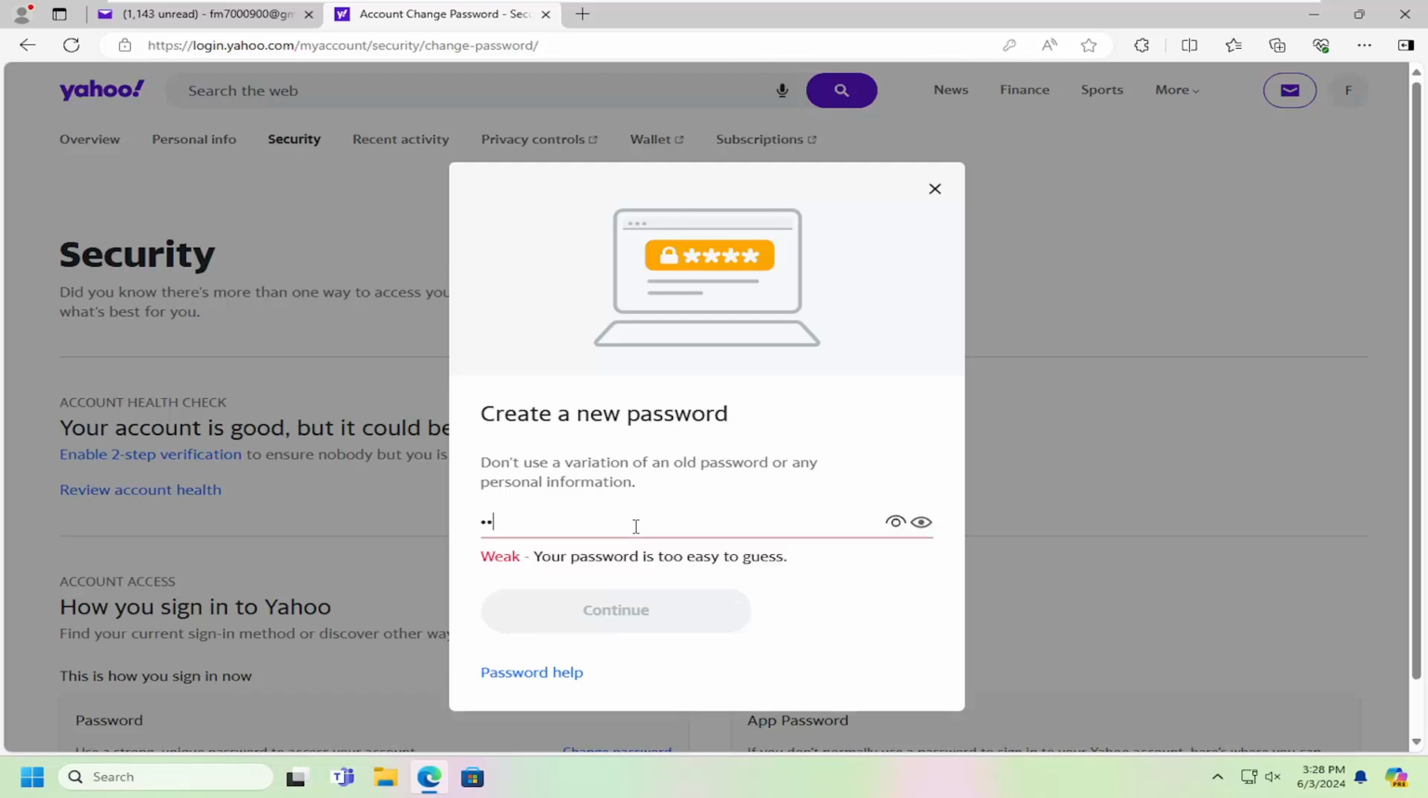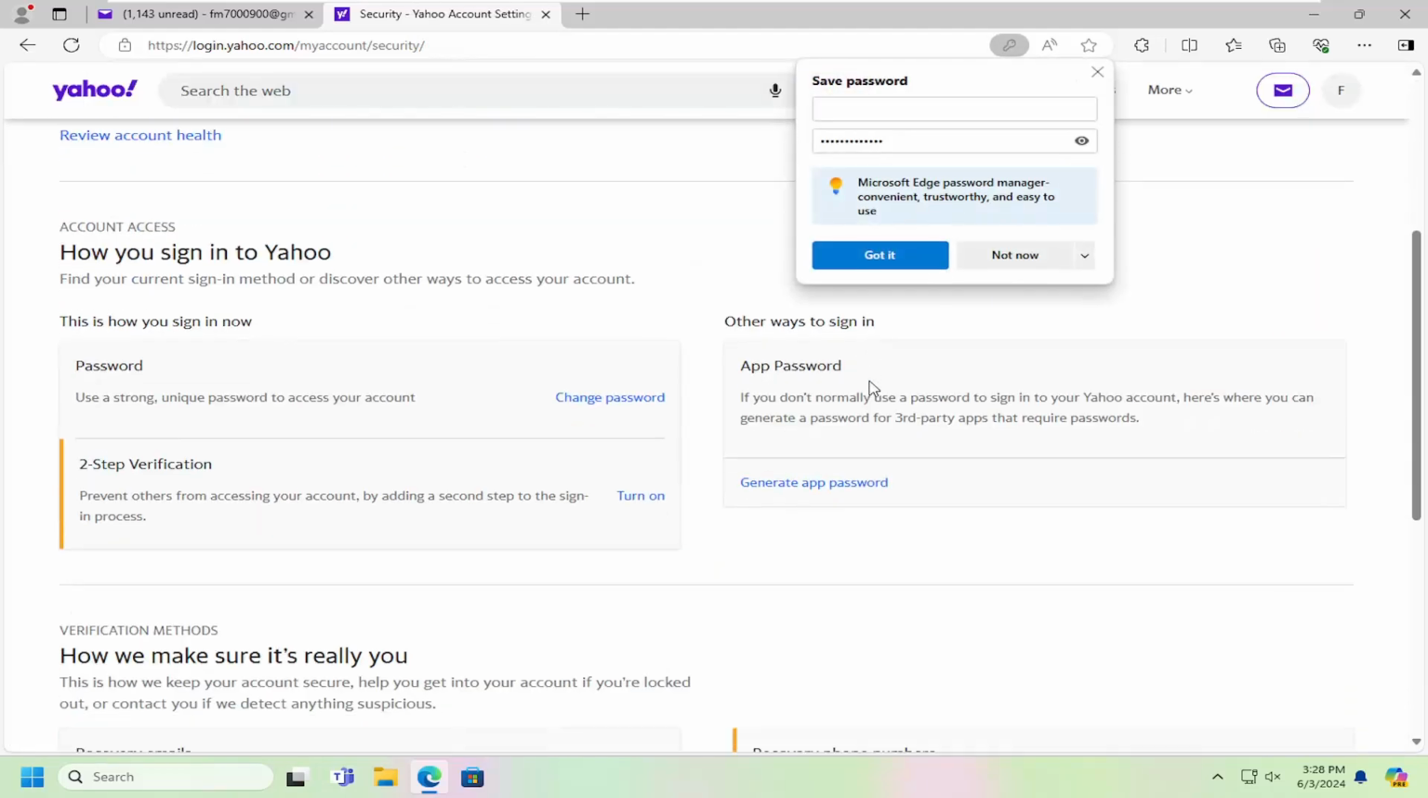It has to meet certain security requirements. And then you would select continue. And then you just would proceed to confirm the password, and that's all you'd have to do. So pretty straightforward process, guys.